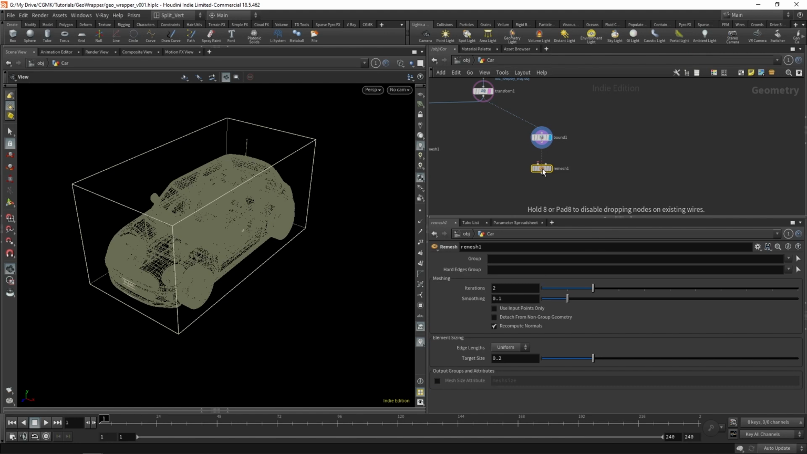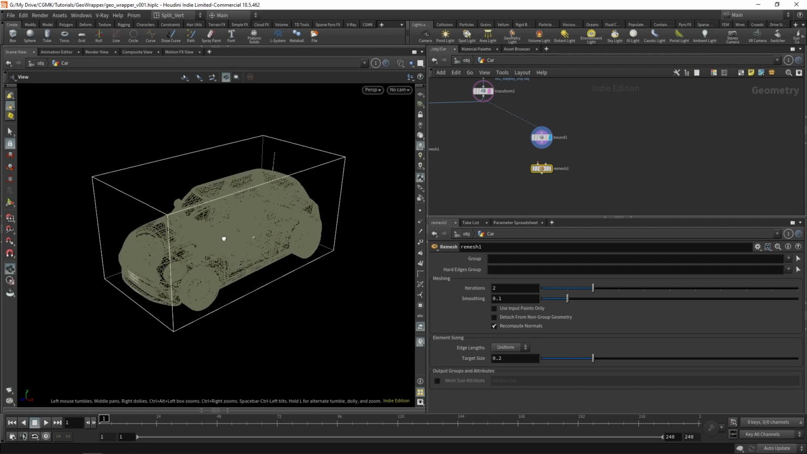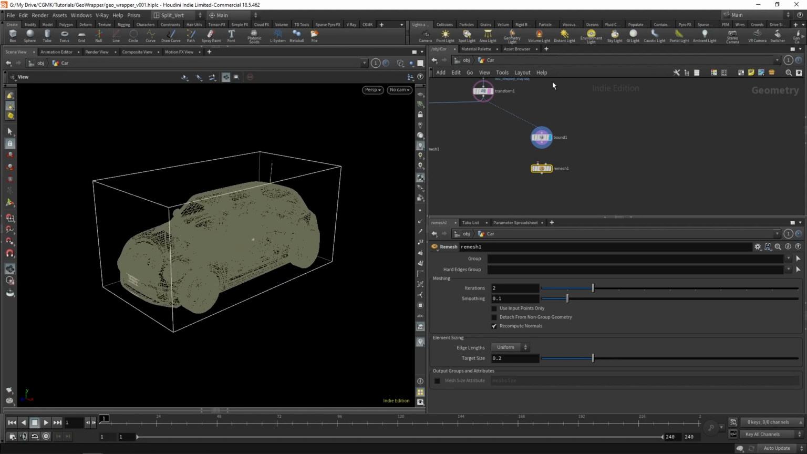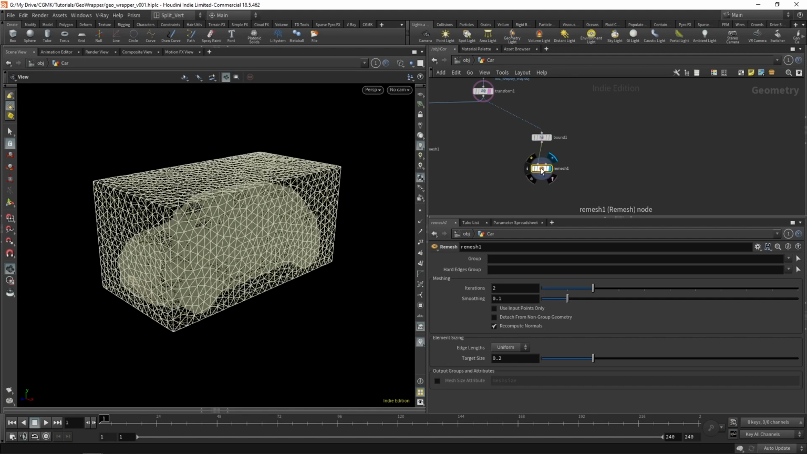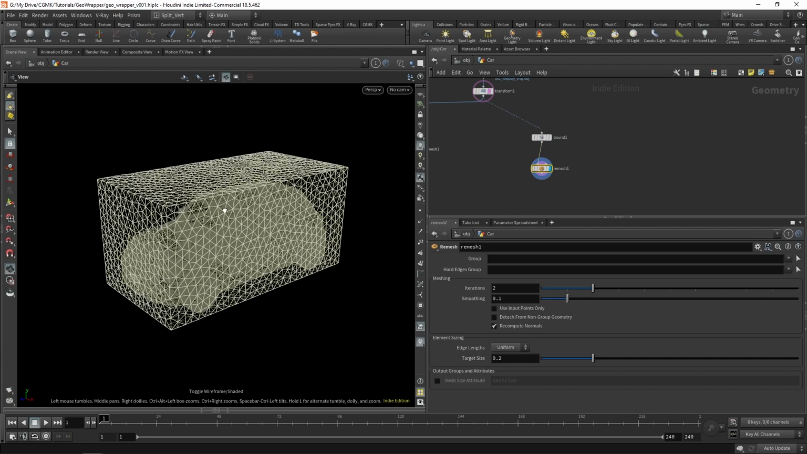And remesh isn't the fastest node of all time, but we'll start with a target size that we're going to insert ourselves. Though there are many different ways that we can procedurally calculate it based on the size of what's coming in. But for now, let's just focus on something like this. 0.2 is fine. So let's remesh our box. So now we have a lot more geometry to work with.